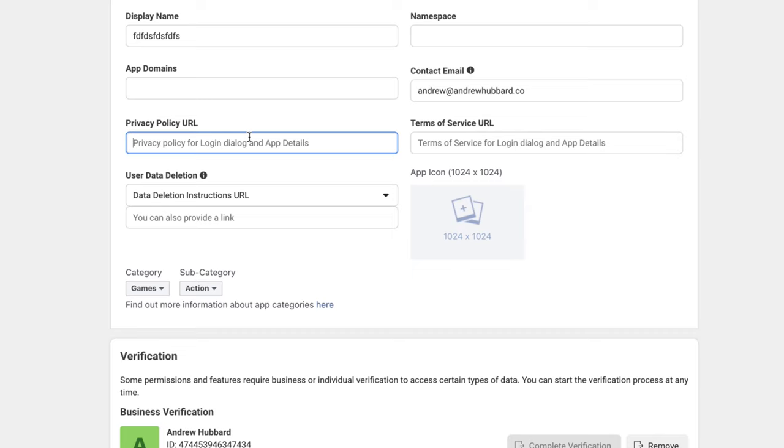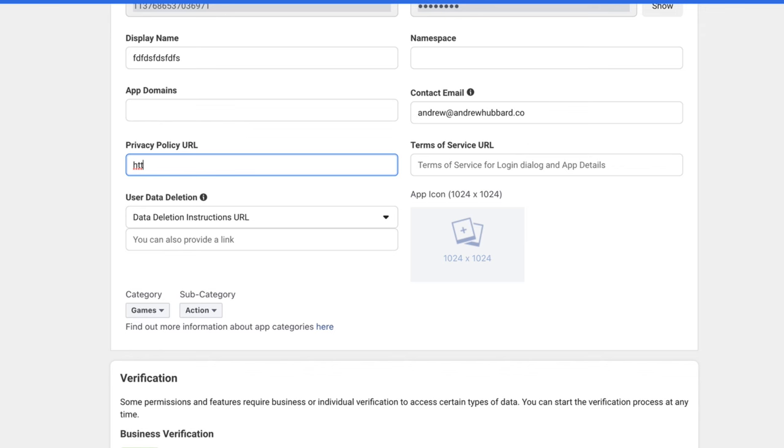So we need a privacy policy URL. You can put in your actual privacy policy or I just put in Google in this case. And then I just copy and paste that into the user data deletion section here. Going to upload an app icon. This can be any image as long as it's 1024 by 1024 pixels. I'll include a link in the description below if you just want to use the blank image that I use as well in case that's helpful.